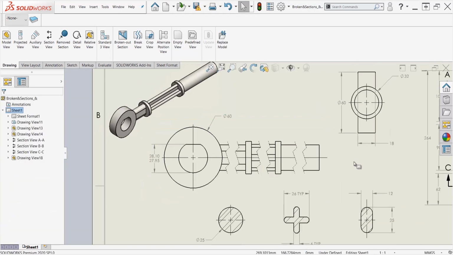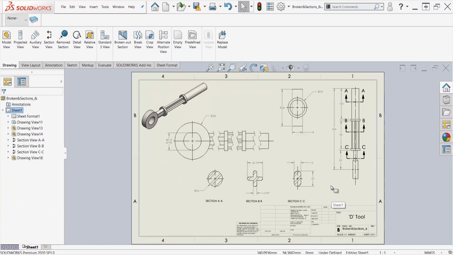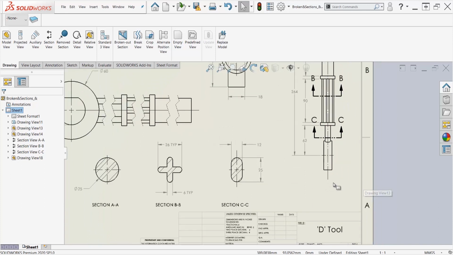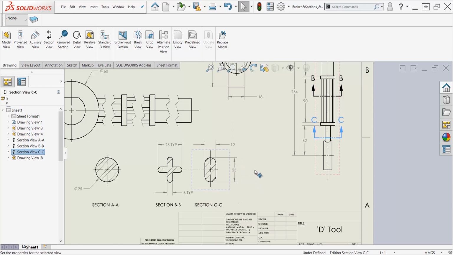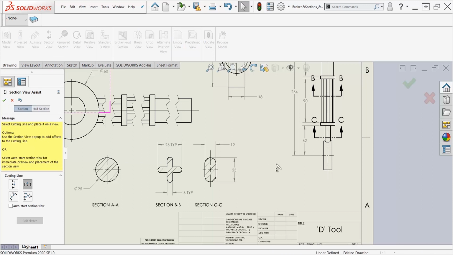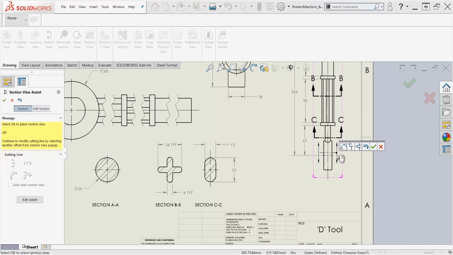The second keyboard shortcut in the drawings environment that I want to show you today is the Control. So right now, I want to create a fourth section view here. I've already created three of them. So let me move this slightly over to the left. Come up here to the top, create a section view of this component.